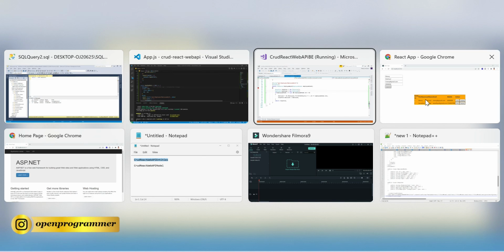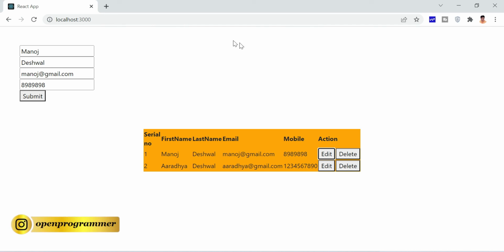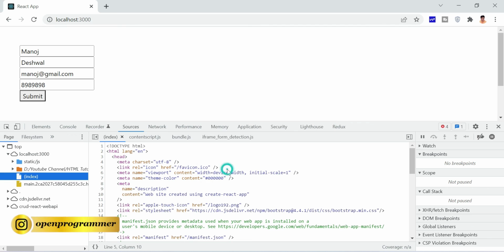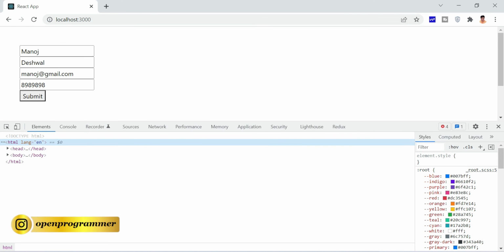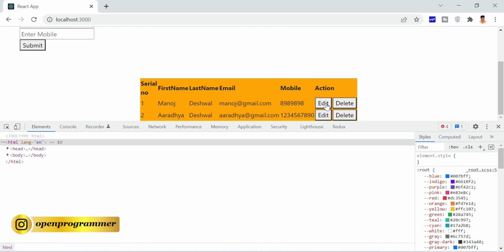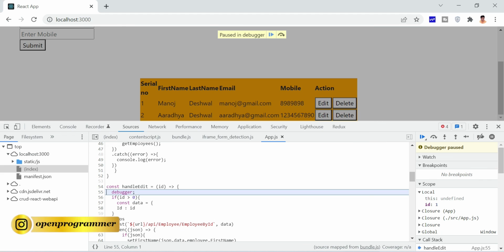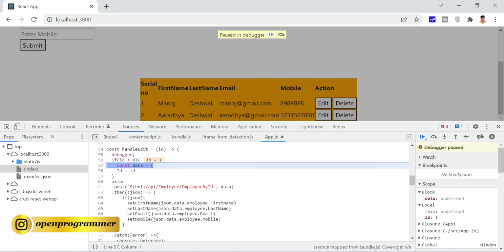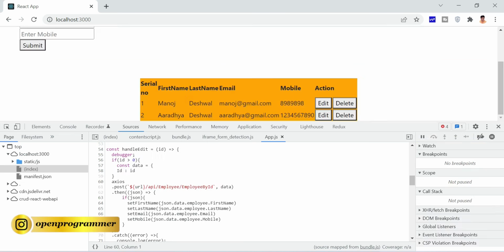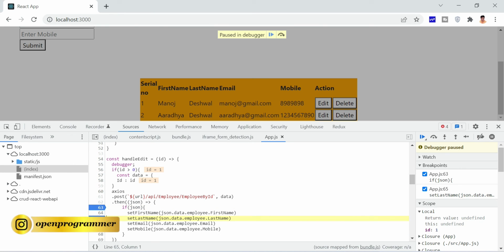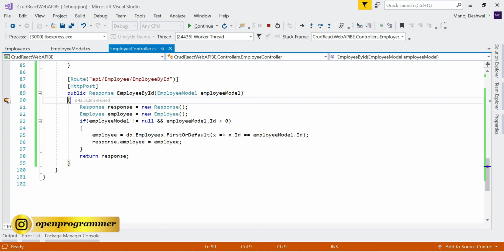All right. So press F12, or you can go to your developer tools by right clicking and choosing inspect. Now let's refresh the page and click on edit. So you can see we are in our handle edit function. Press F10. So we have ID 1, perfect. Put a breakpoint over here, then remove the breakpoint and click continue, because we are getting data from the web API part.